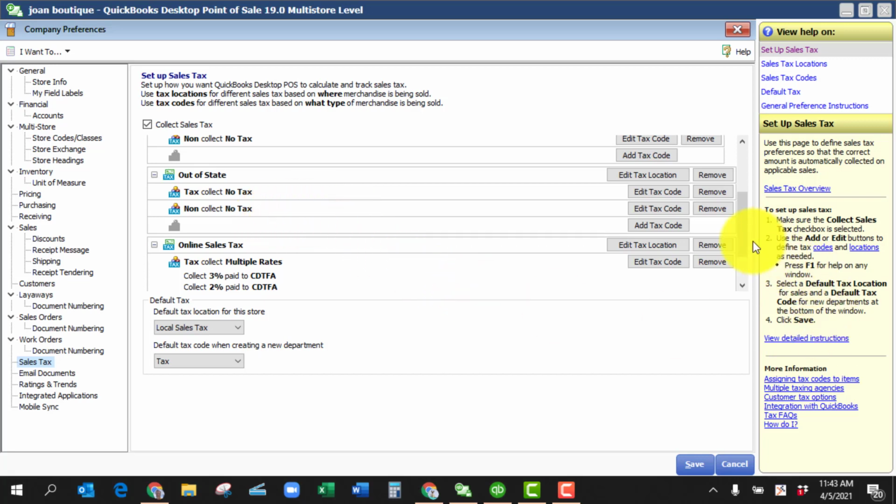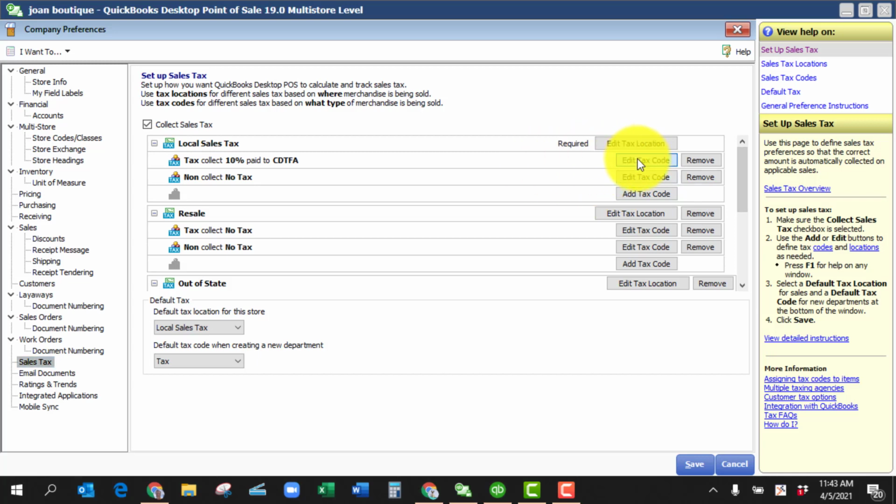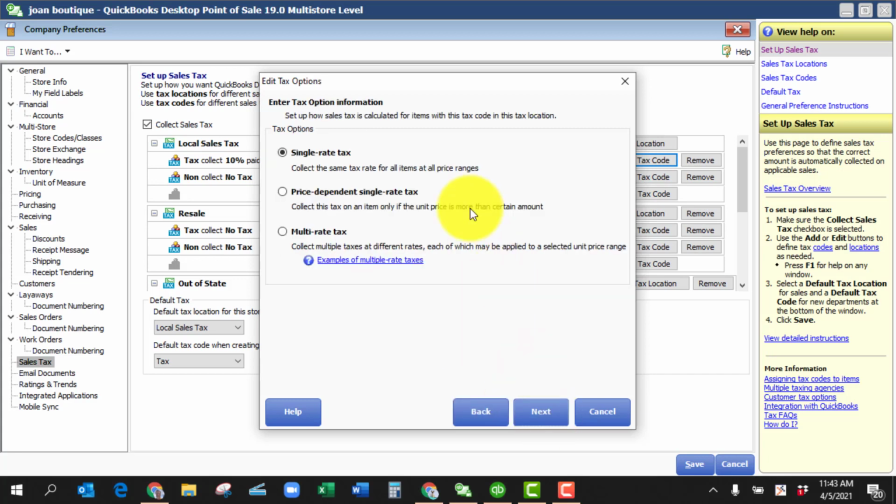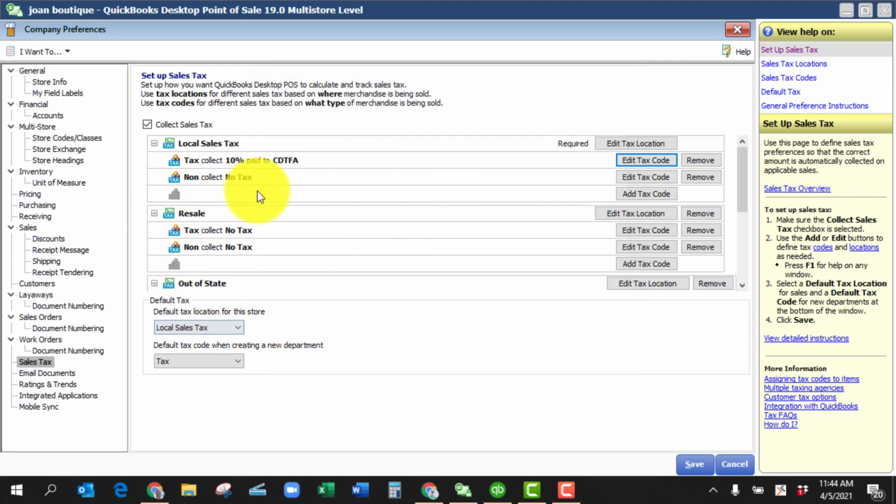So you can see that basically if we go through and click on Edit Tax Code, this will give us the ability to set up the code. We can call it whatever we want. We can change on the receipt if we wanted to do something other than the T, which is default. Next, you get the option of single rate tax, price dependent single rate tax, or multi. So in most cases, single rate tax will be what you're using, but in some states, for example, New York City, if you buy clothing that is over a certain amount, then you have to charge sales tax on it. So you would use this option. And then, as I showed you, for the online sales tax, multi-rate tax would be where you would create various components. So now that we've set that up, default tax location is local sales tax, and the default code when creating a department is tax.